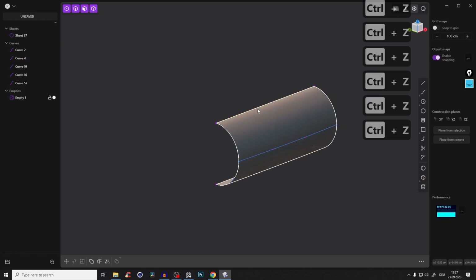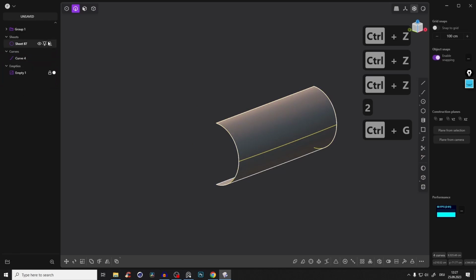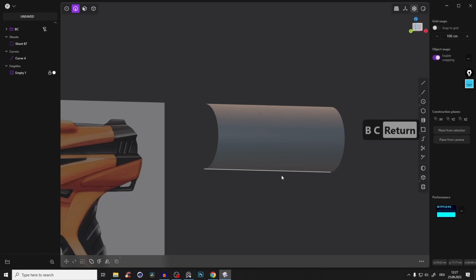So let's put all of those curves into a group. And you guess it, we call it BC, building curves. And this one as well.